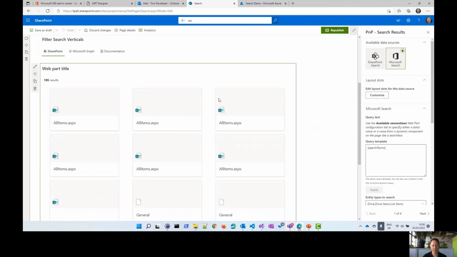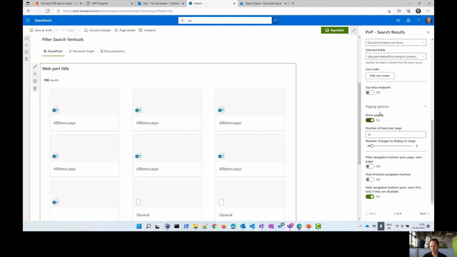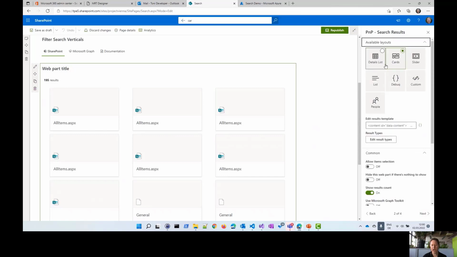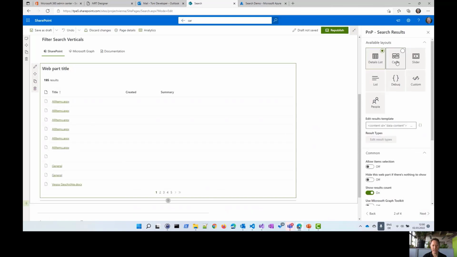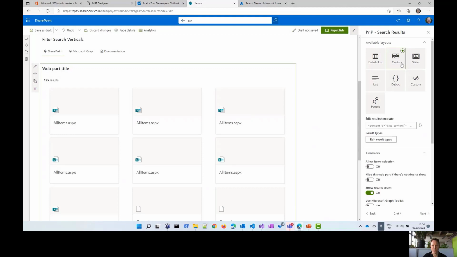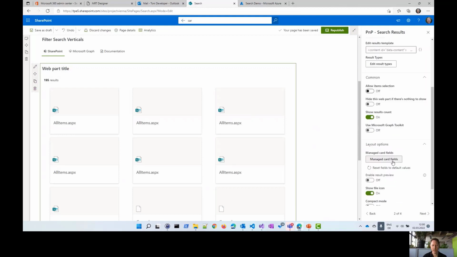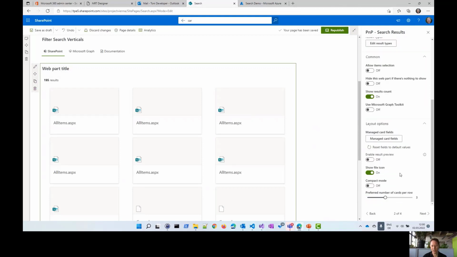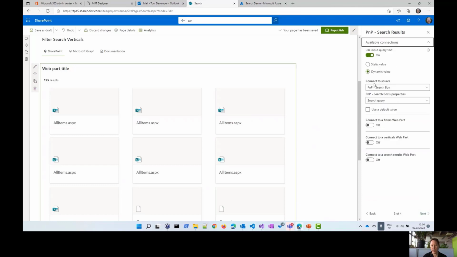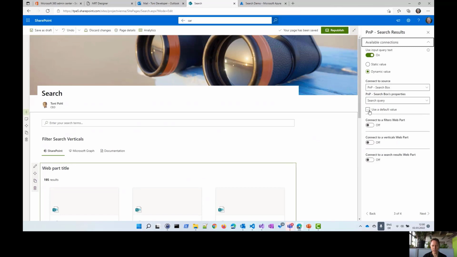So I've added them to the website. And for the web part, for example, I said use Microsoft Search. Then you can see there are a lot of configurations you can change here. How shall the result be presented, as a list or a card or a slider or so? That's really neat. Do I want to use the Microsoft Graph Toolkit? And the relevant part is we connect that result here to that PnP Search Box and to the expression that's in that text box. So that's more or less what you need to do here.